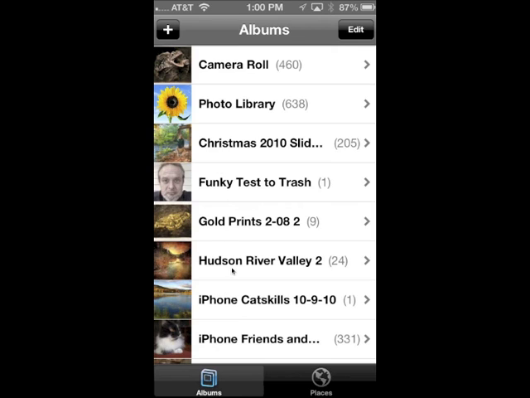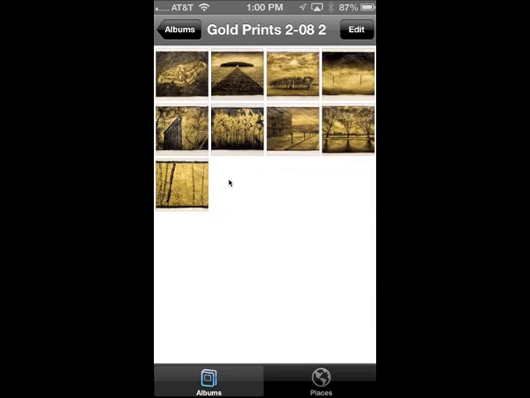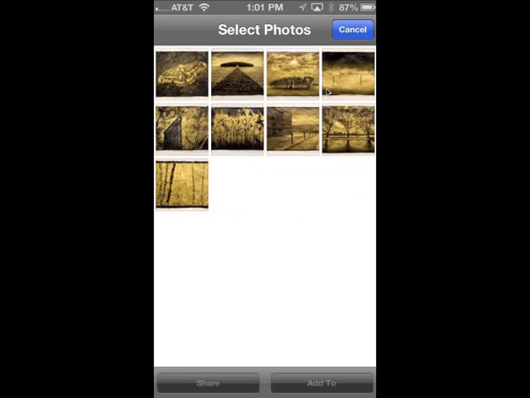Now, all these extra albums were either made via iTunes, like this one of Gold Prints, and if I go into there, you'll see there are about 9 images in there. But you'll notice I can't add. If I tap Edit, all I can do is select images here and share them, but notice I can't delete these or add to this album.